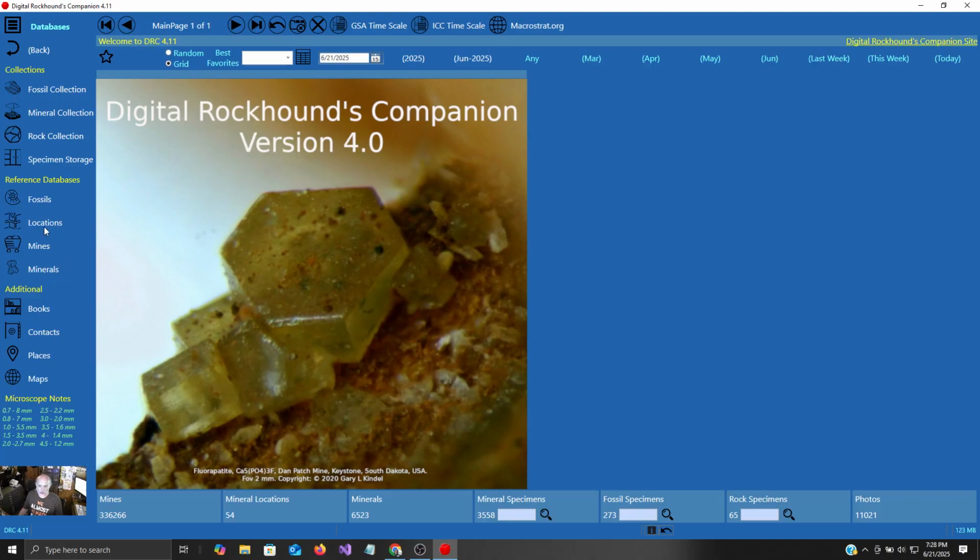It also includes an additional locations database, and this is one I've been building up on a personal level. It's for collecting locations for rocks, fossils, and minerals that aren't specifically a mine. And then a fossil database, a visual guide to invertebrate fossils that would help you identify a fossil to its family, perhaps its genus, but it's not meant to be a specific species level fossil identification tool.